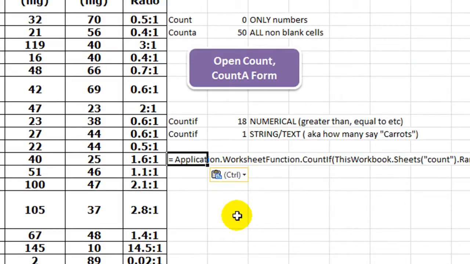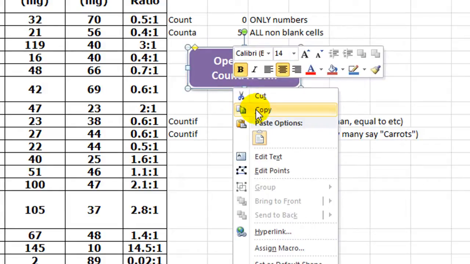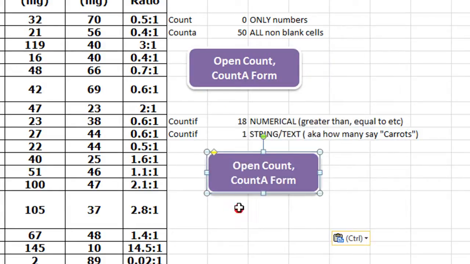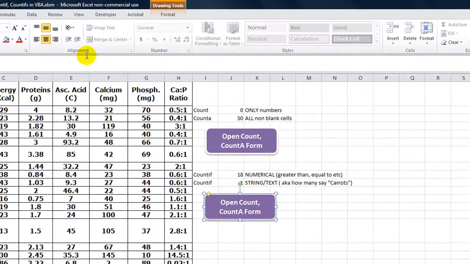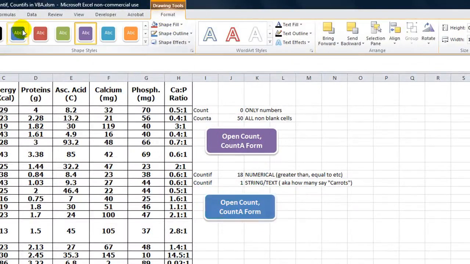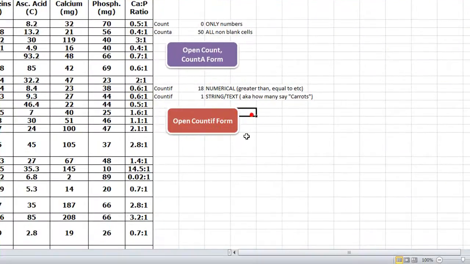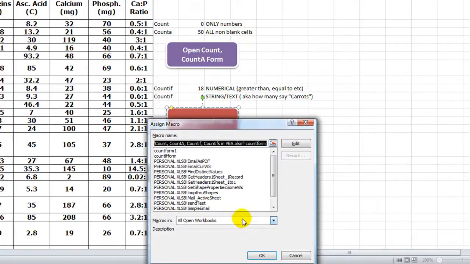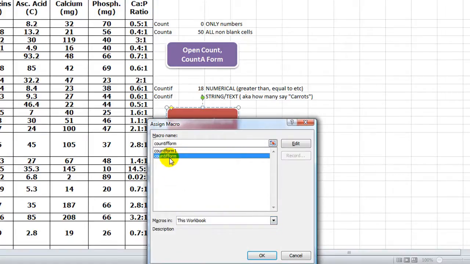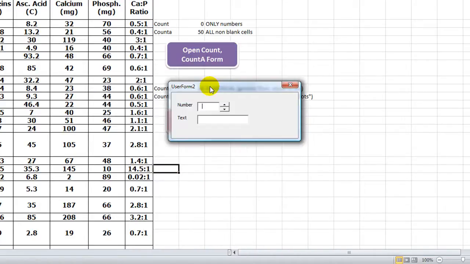Whoops. Undo. Paste. There we go. So I'm going to change the color of this sucker. I'm going to make this one red. Red is good. So scooch that over a little bit. Now this one's going to be the open CountIF user form. Okay, and when I right click on it, I'm going to assign the macro in this workbook called CountIF form, not count form 1. So CountIF form, and that opens up the user form we just messed with.